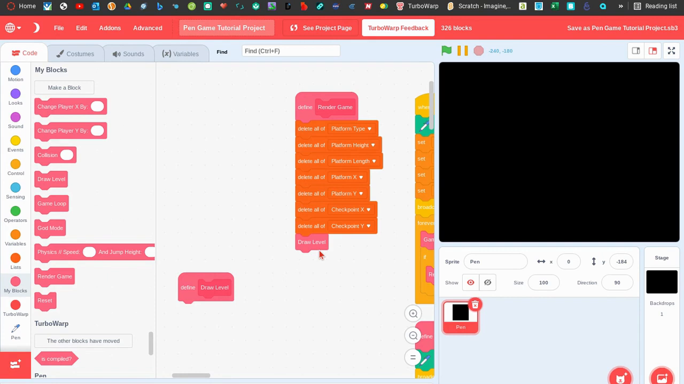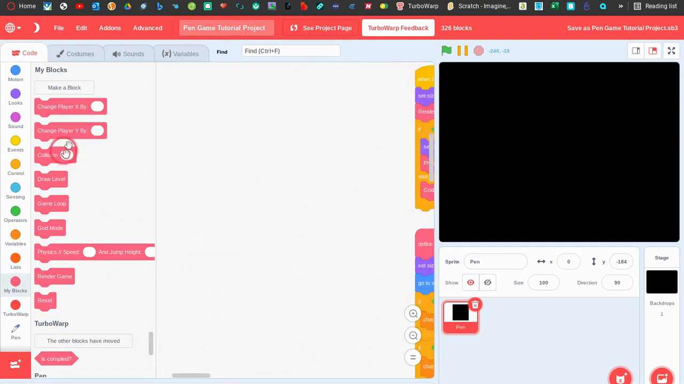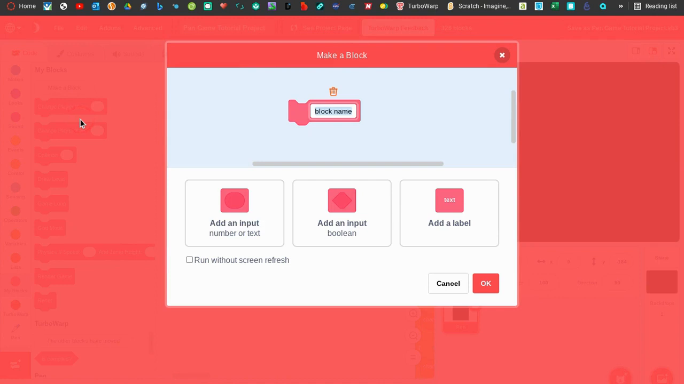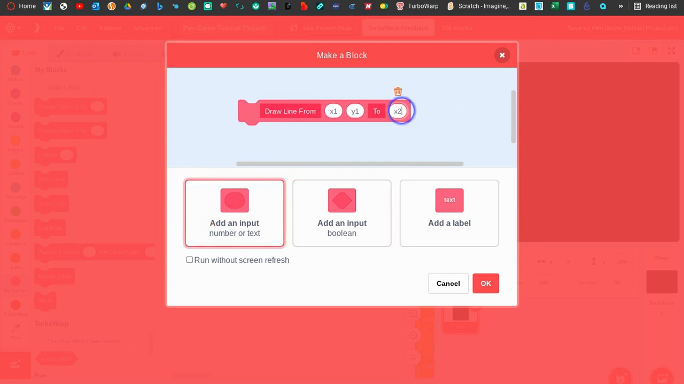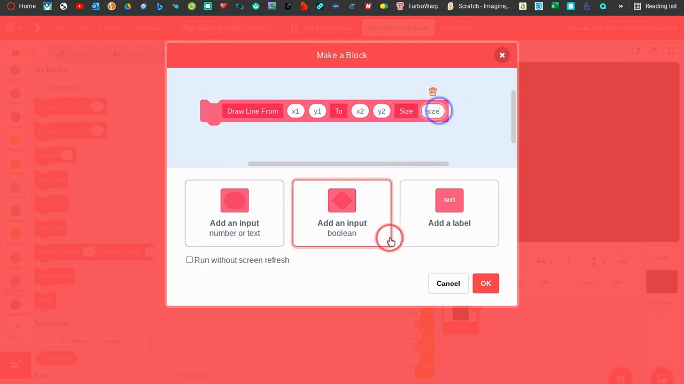So let's start by making a draw line block first. The draw line block is going to have quite a few inputs. So draw line from, and then do an input x1 and y1, and then add a label and say to, and then x2 and y2. And then we can add another label called size for what size the pen's going to be. And then we can say run without screen refresh.